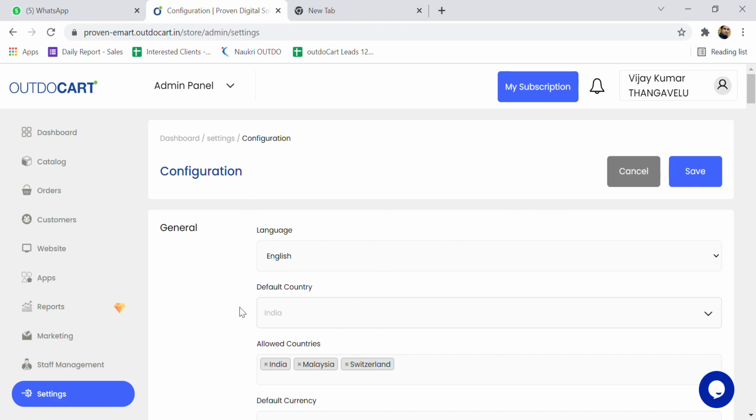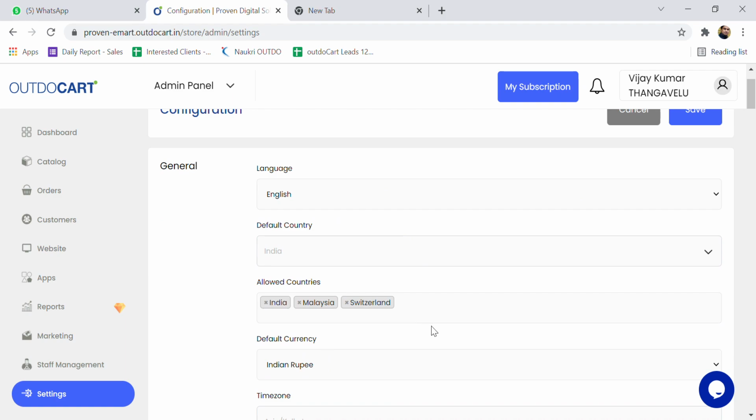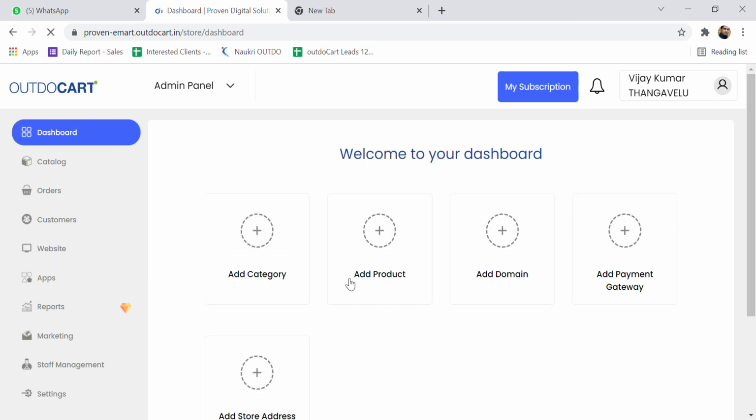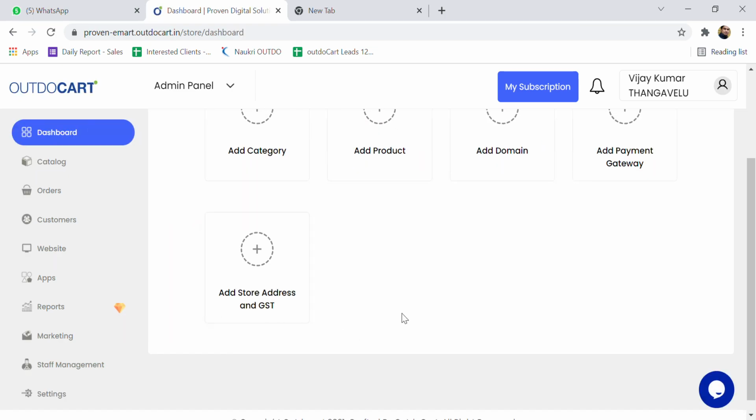After adding all this information, you have to, without fail, save and submit, so that you get this message saying the configuration updated successfully, which means all the changes made are added into the portal. So you have to hit save. Once that is done, let's quickly jump back to the dashboard again.